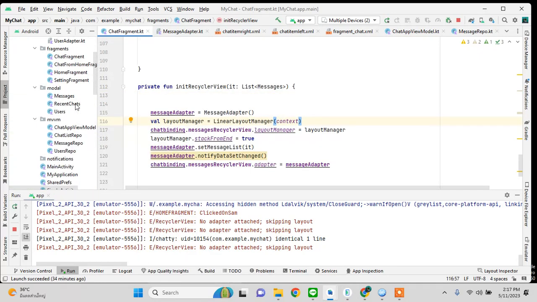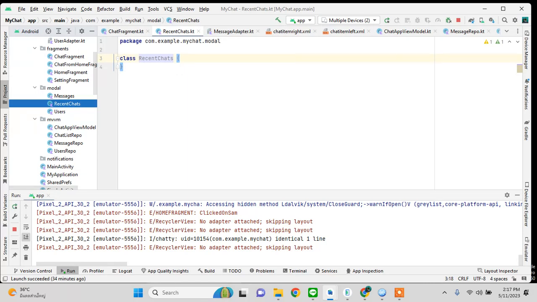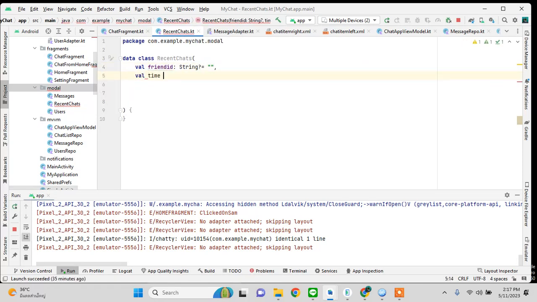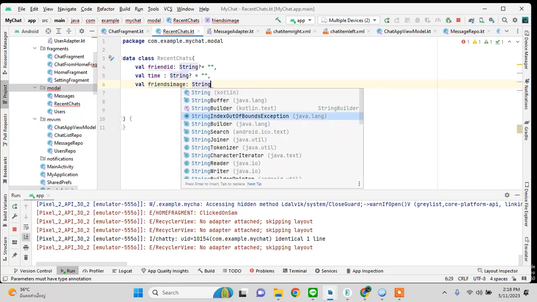First and foremost, this model is already created. So in the recent chats what we want to fetch is, let's change it to data class first. And obviously if we have the data class, then we must have some kind of values in it. So friend ID string, val time string, val friends image string.